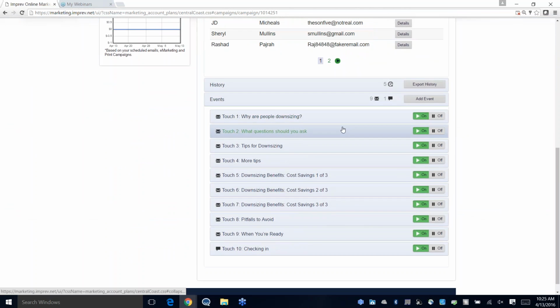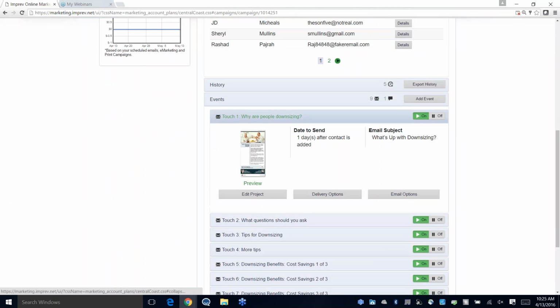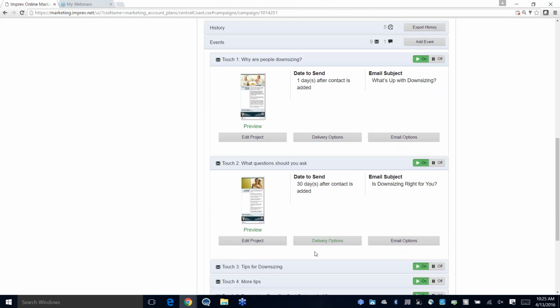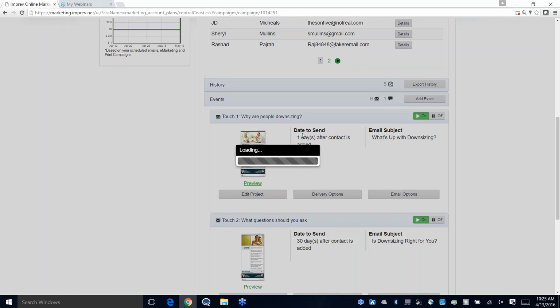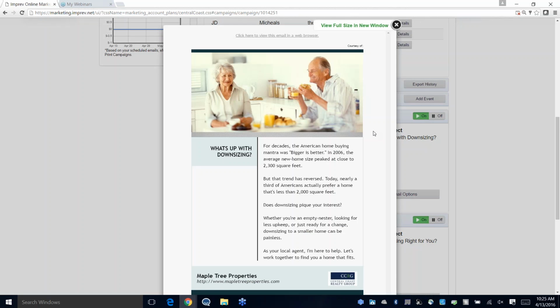Now I can see all of the events. I can click here to see more detail. So this tells me that touch 1 goes 1 day after the contact was added. Touch 2 goes 30 days after that contact was added. And our system will keep track of when they were added so that it knows when to send it. If you want to edit what's in the project contained in the campaign, because they are pre-built, you can preview it to take a look and see if you like it.